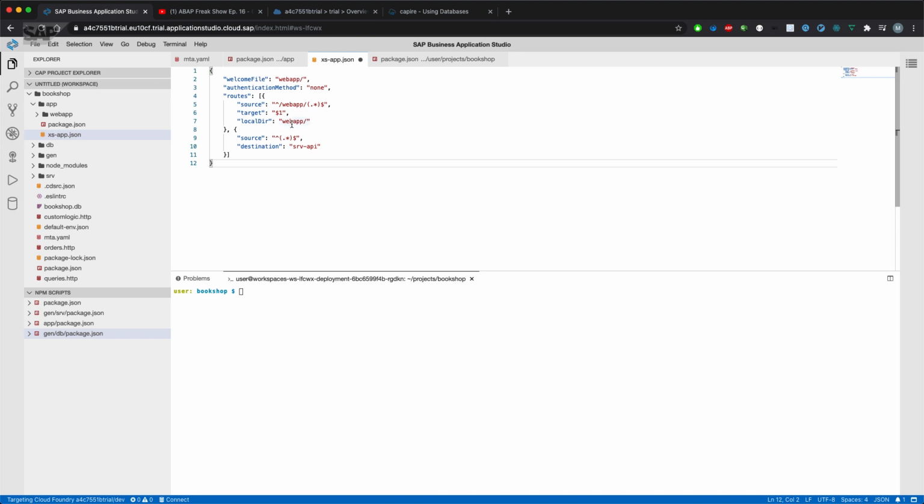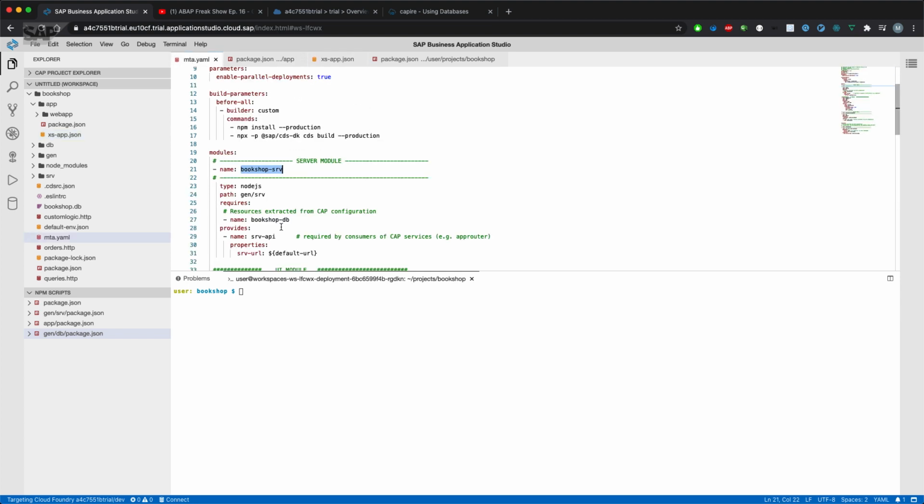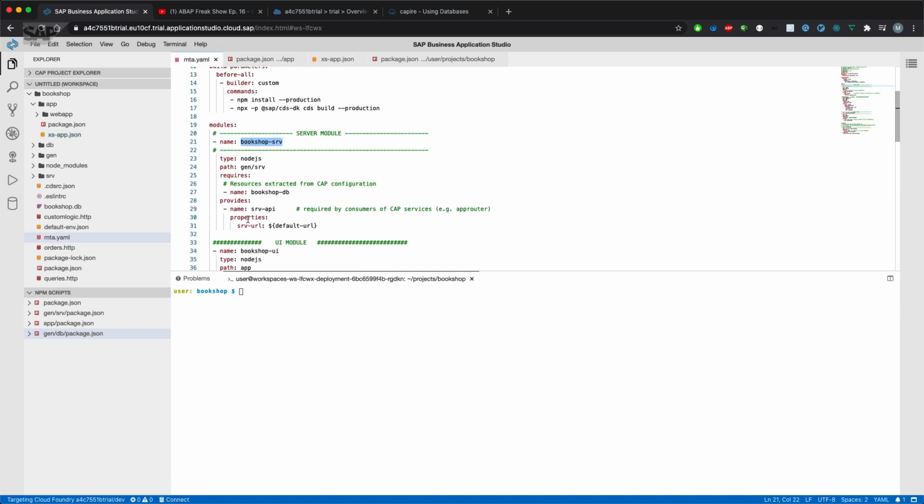Let's have a look at what we have. There are two different routing informations. Once a request is coming in containing web app in the URL, it just serves the information from the local directory web app. For everything else, it's forwarding the requests to the destination SRV API, which we also have in the mta.yaml file provided by the Bookshop service.